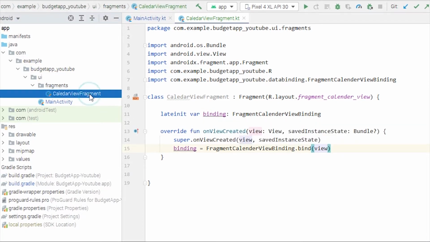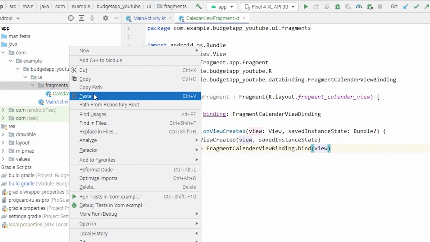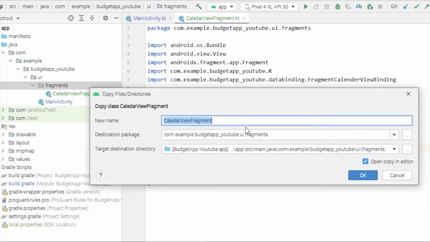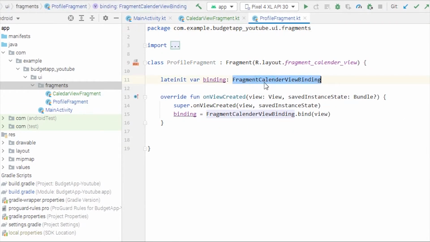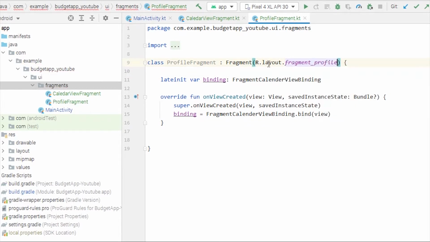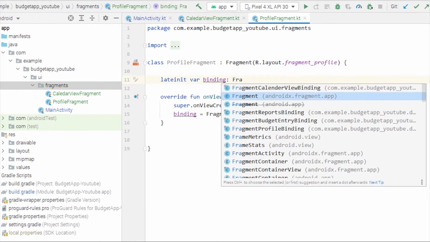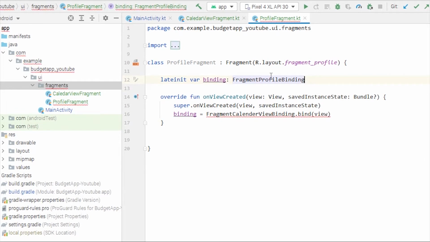So just copy this file and paste it in the same package, which is the fragments package, and we'll change the name. One we have is ProfileFragment. So profile, and we'll be changing this layout to the profile layout. Then FragmentCalendarBinding will be changed to FragmentProfileBinding, then here as well FragmentProfileBinding.